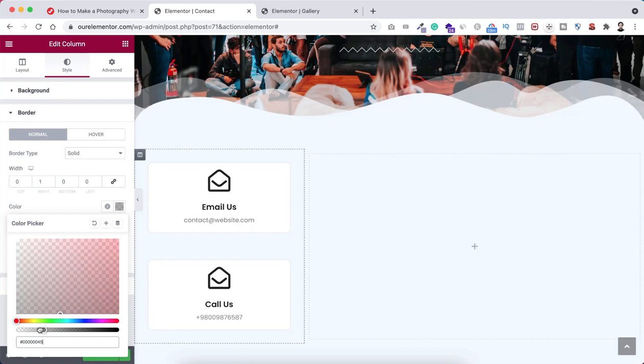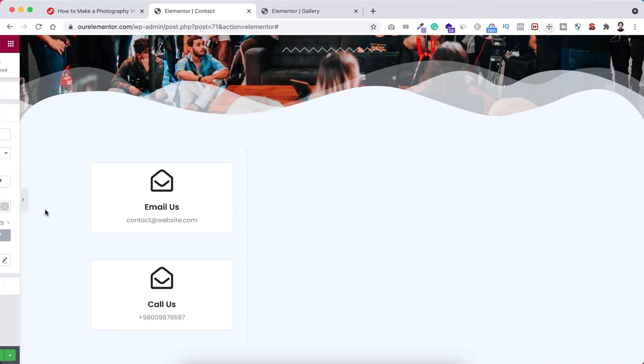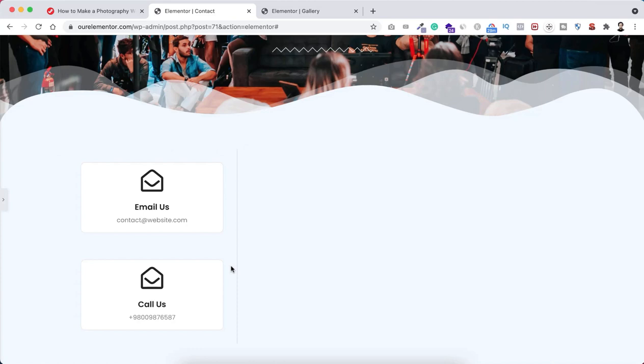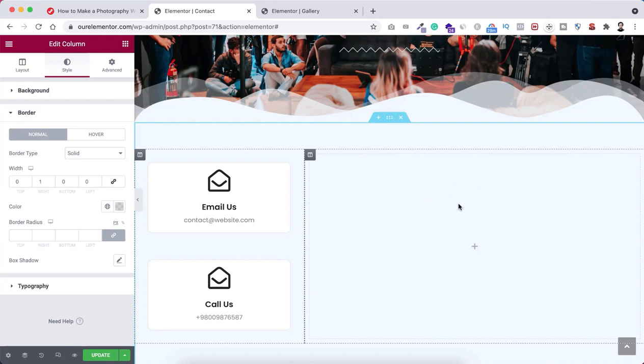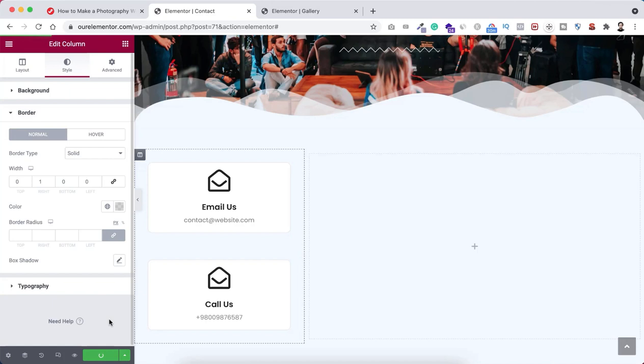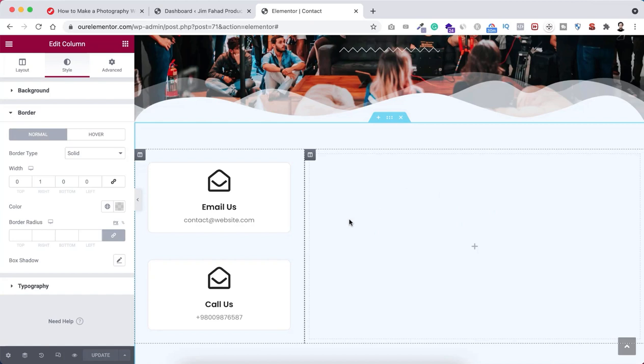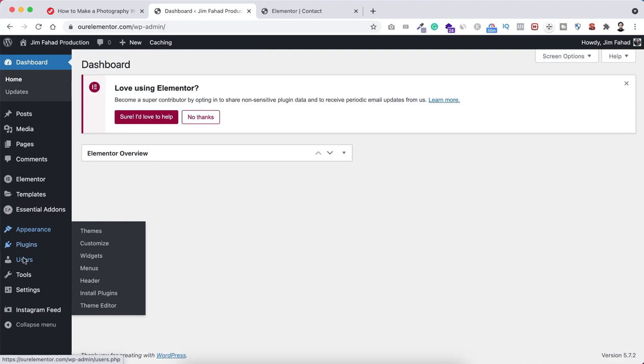All right. So if we now have a look by minimizing the Elementor bar from left, here we can see now this vertical divider here, and it looks perfect to me. Now expand the Elementor left bar. And now I want to add the contact form on the right column, but before that let's click here on this green update button to save our work, because now we will be installing another plugin to enable this contact form. And to install that plugin, just go to WordPress dashboard, and from left bar here you can see plugins.